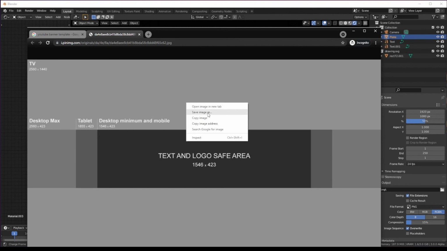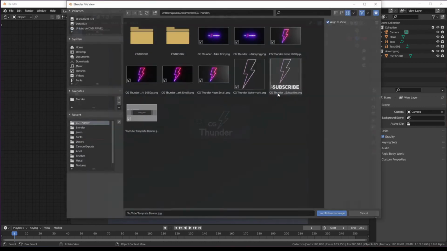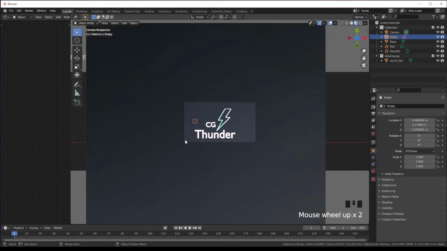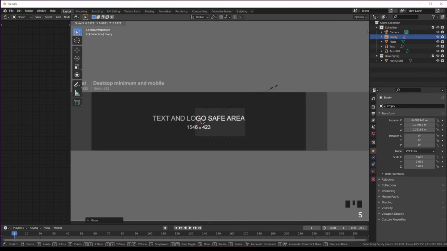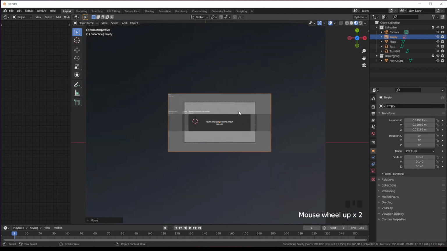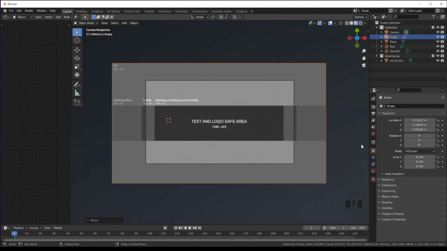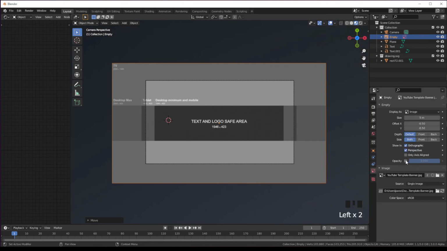Download the image and then add it to the project with Shift A, Add Image Reference. This way it won't show in the final render. Go to the Image tab and check opacity and set it around 0.2 or 0.3 so we can see through.